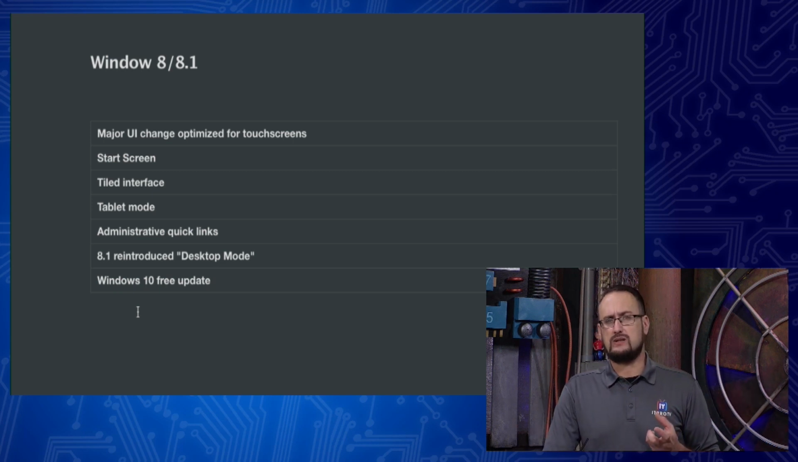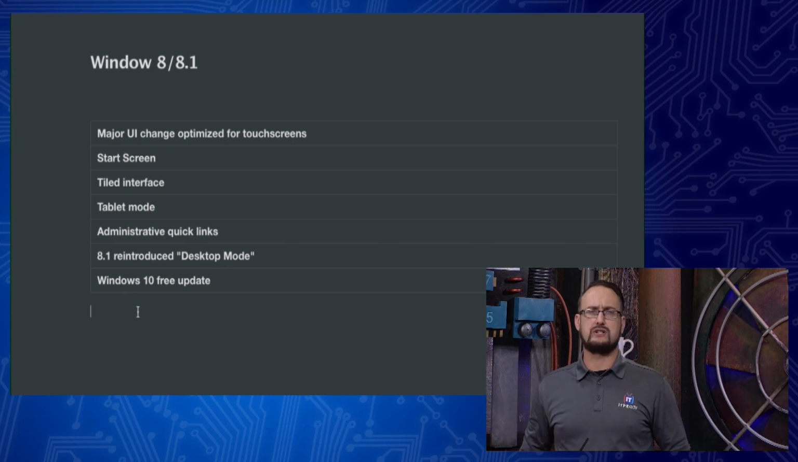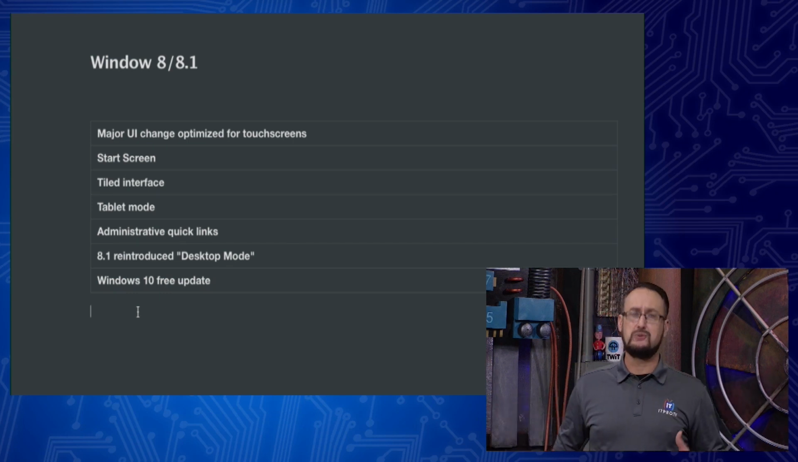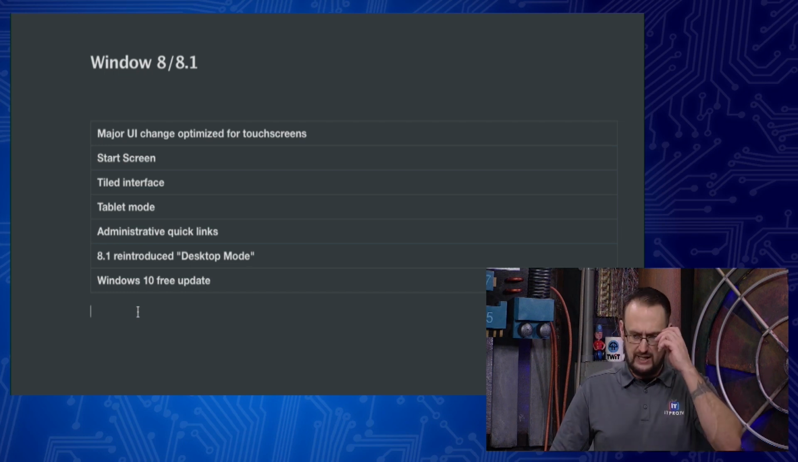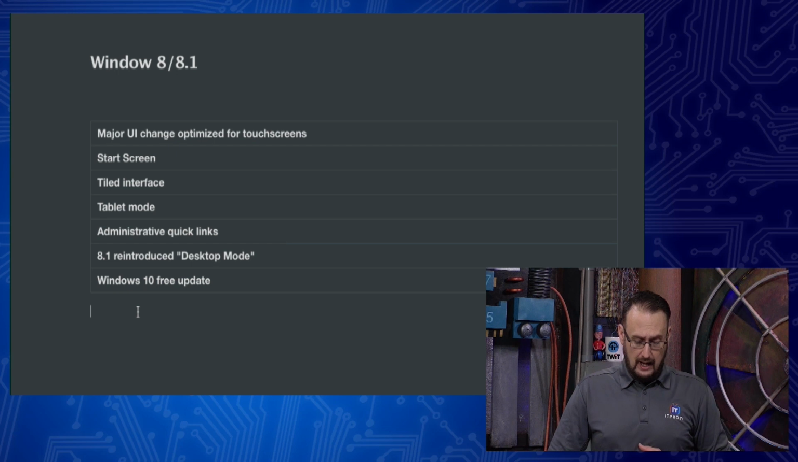But the administrative quick links were a way to, right there from the desktop, get to some common places so that you didn't have to drop down to a command prompt. You didn't have to go into the traditional control panel, and you could really get to a lot of that stuff right from the main desktop screen, which I will tell you has been included in Windows 10. It's the same thing in Windows 10. They kept it around, so a very cool thing.